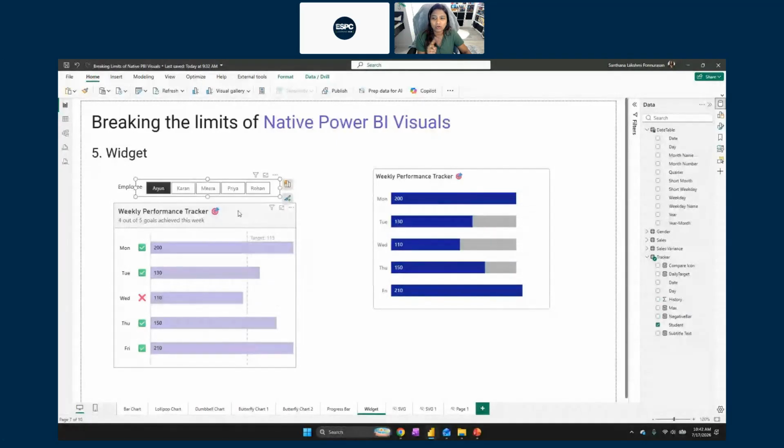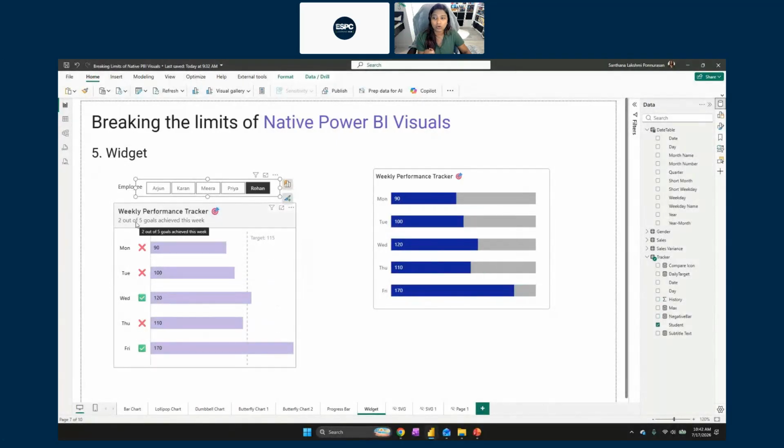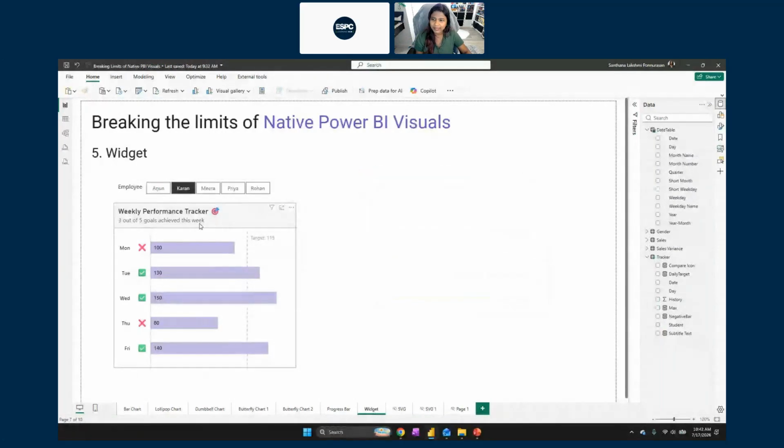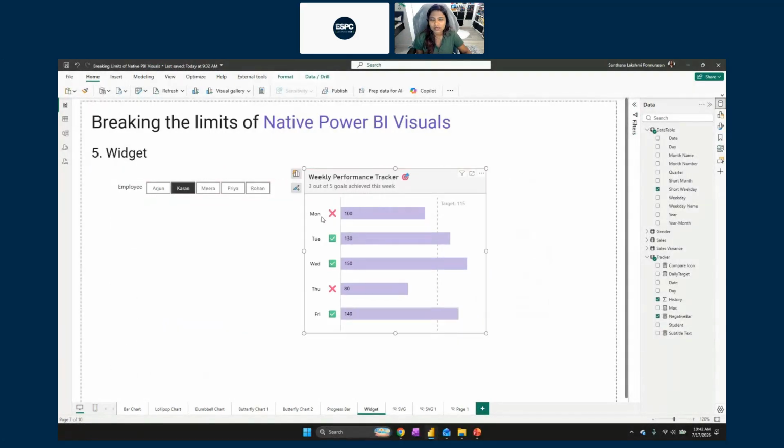Arjun is again 4 out of 5. Rohan is 2 out of 5. So the best part is, before even getting inside the visual, you get the insight right at the start itself. Then on this particular visual, you see how I have crosses and ticks. Very easy for me to understand, right? Like, this person needs to focus on Mondays and Thursdays because that's where the crosses are, but has done really well on Tuesdays, Wednesdays, and Fridays. So these emojis add extra insight.